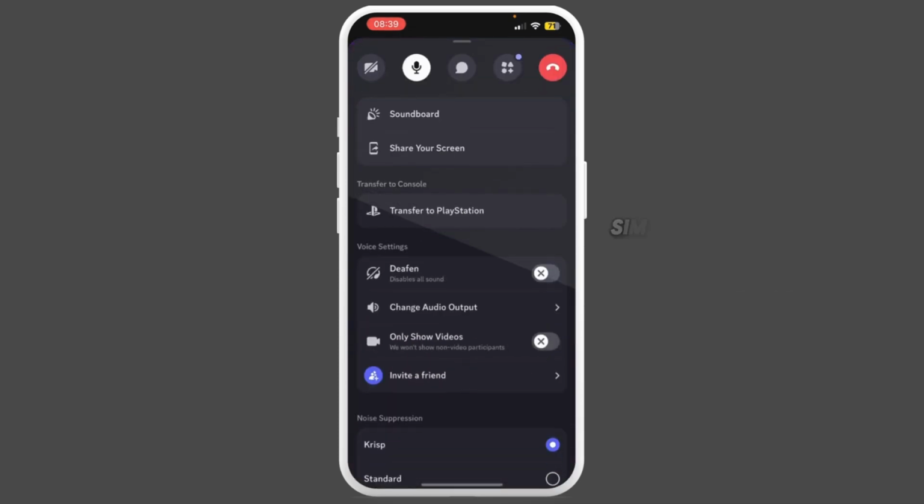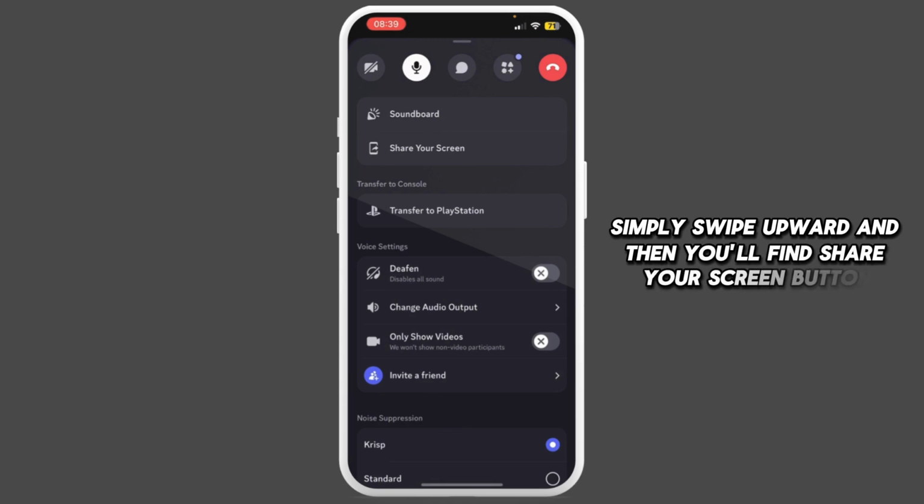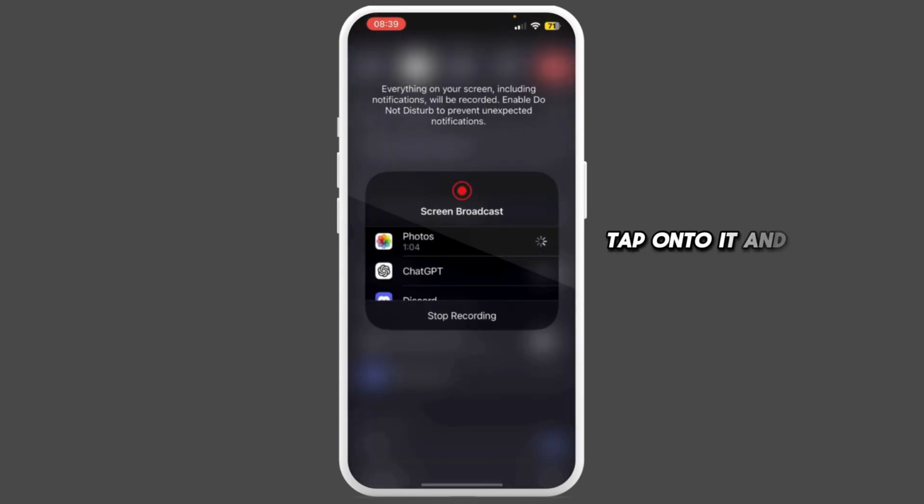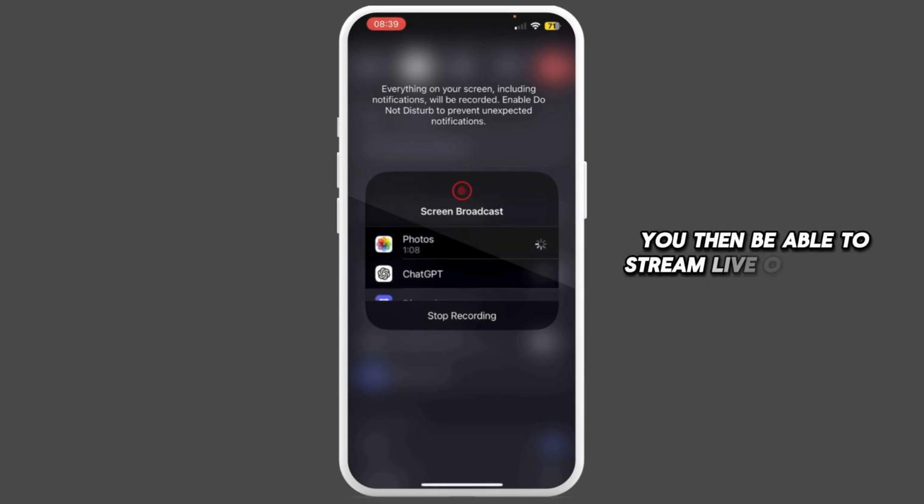From your screen, simply swipe upward and then you'll find the share your screen button. Tap onto it. And once you tap onto it, you'll then be able to stream live on Discord.